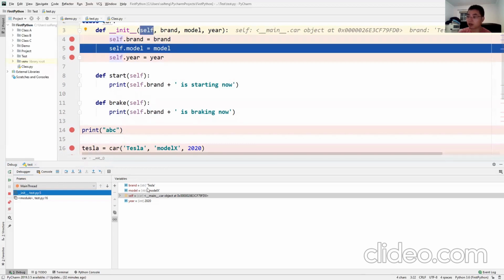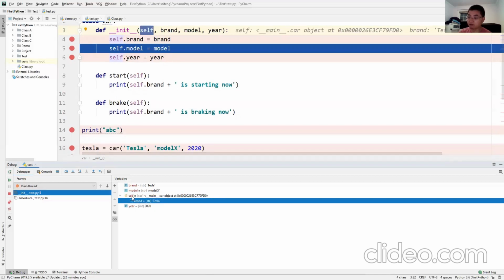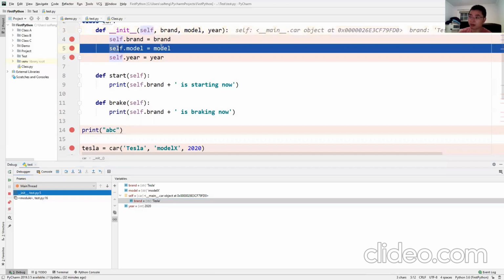Okay, now if you see that, look at here. If you expand the self, if self is an object, it means it should have all the properties, right? Brand, model, year. But why do I have only brand here and not model and year? Do you guys know? Look at here. Where am I? I'm on this line.